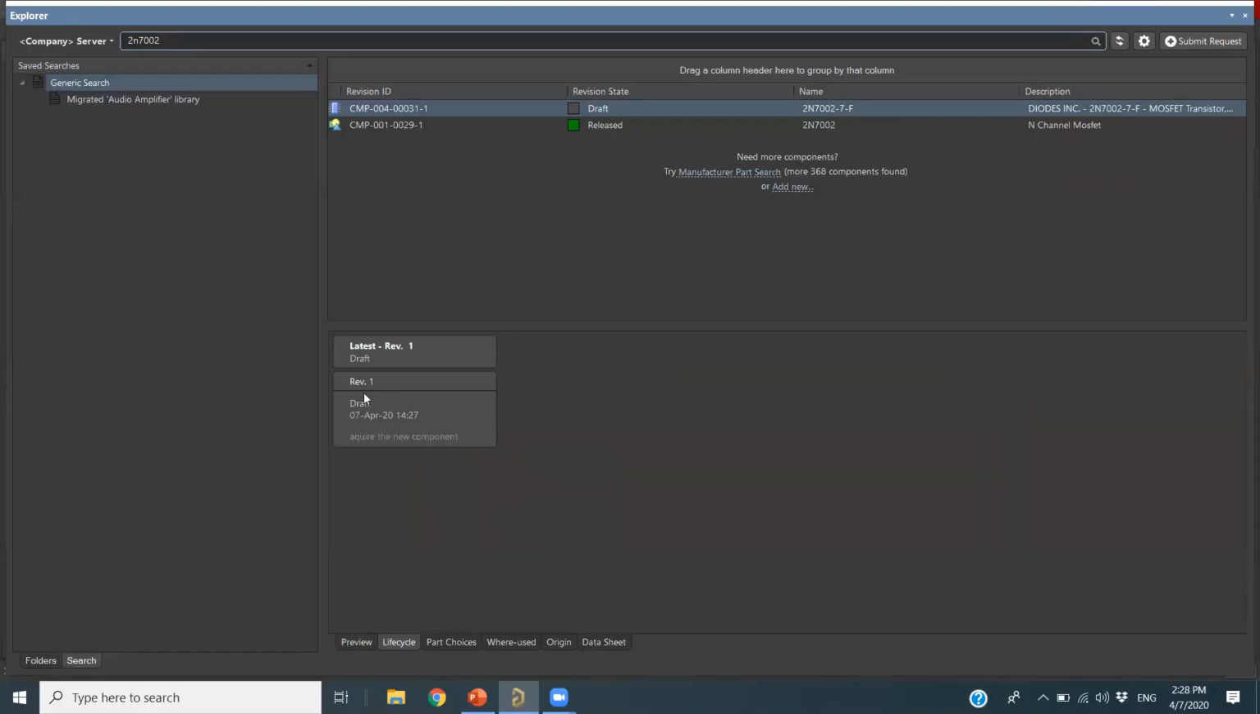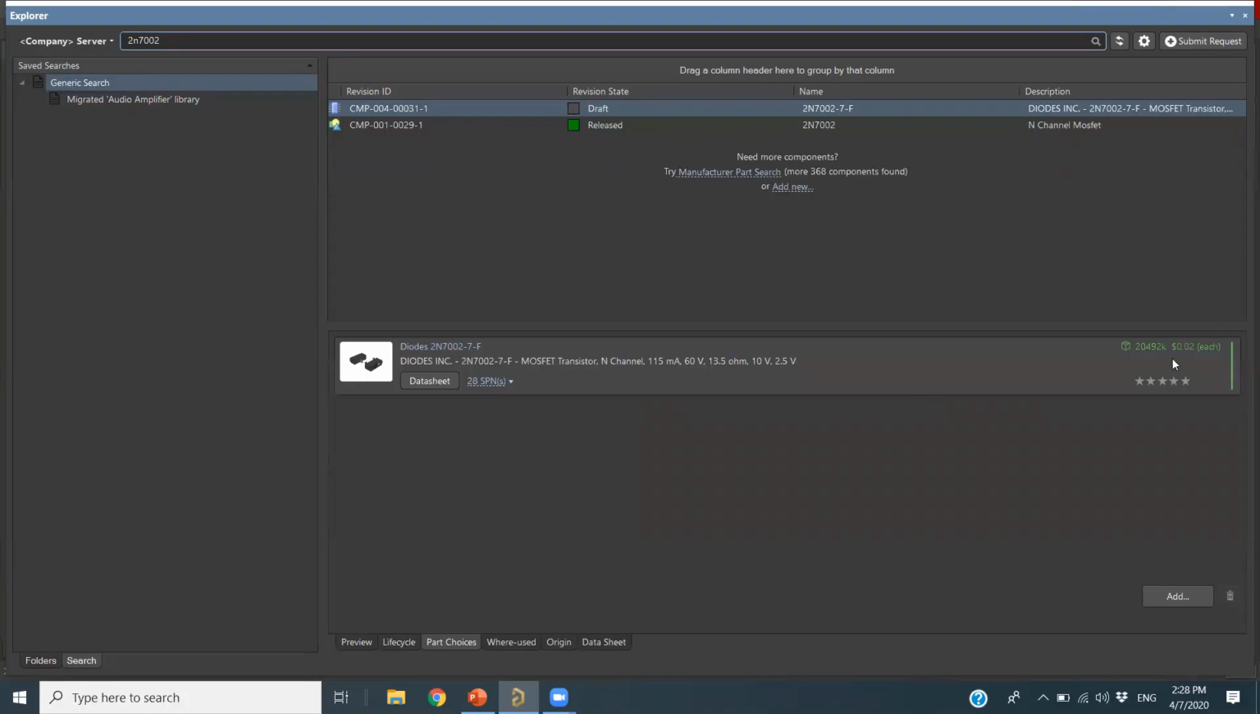Today's state is draft. So this is the draft state, the initial state of the component I have taken at this time. Then you can see the part choice information. I added one. These are the manufacturer part choices I have added. You can add any number, and if you want, you can add from here also. So you can do all this. Now I have got the component from here, so I just close this first.